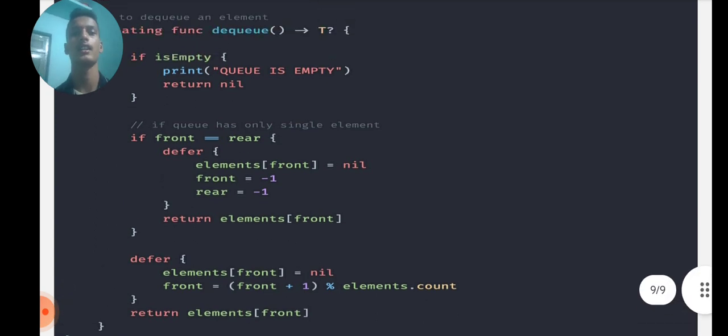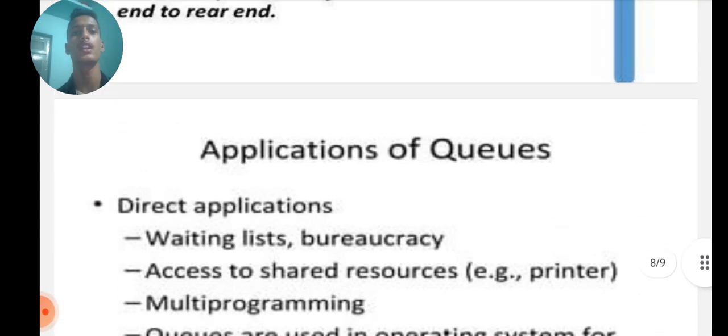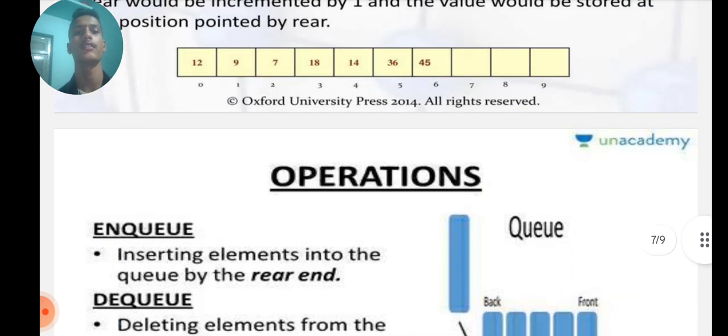This is the experiment about the topic implementation of queue using arrays with an example.